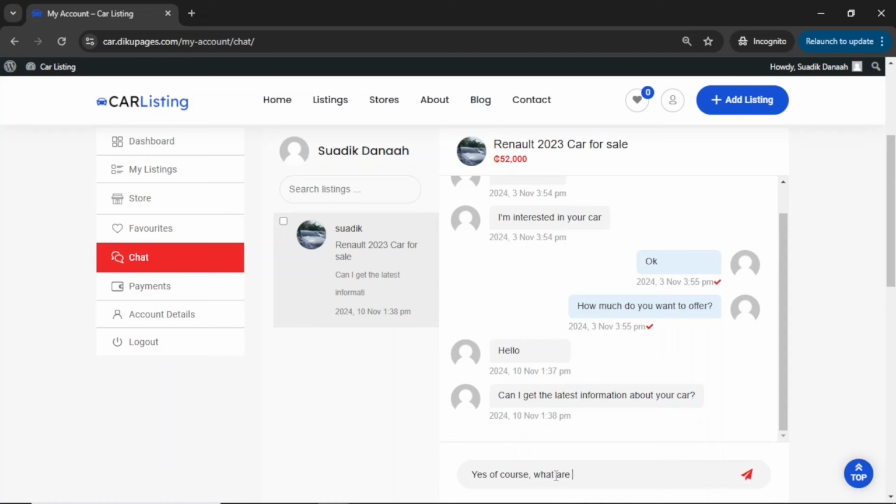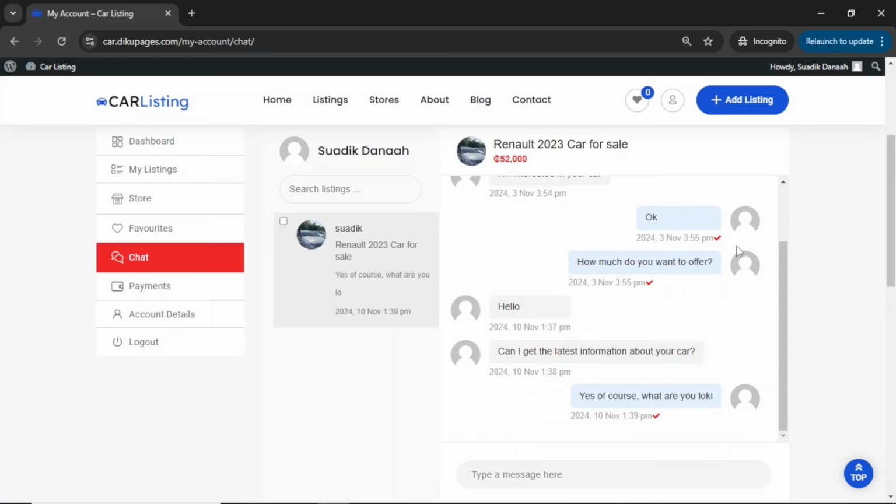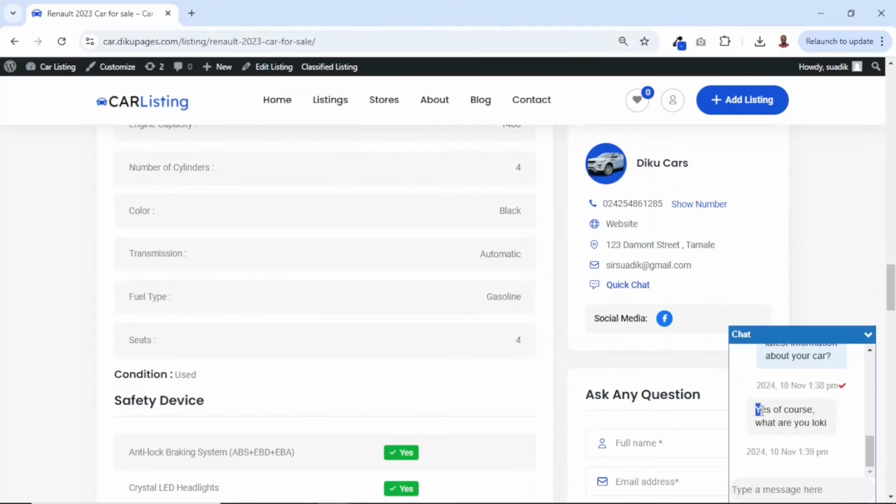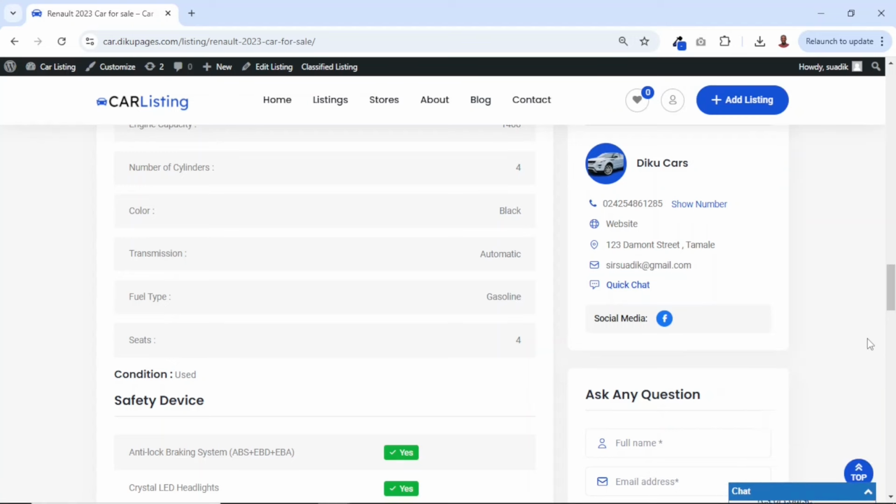What are you looking for? Let's check the administrator side to see how the message will come up. As you can see, I have it right here. Yes, of course. What are you looking for? So that is in a nutshell how the chat feature works. Now let me go back to the listings page.